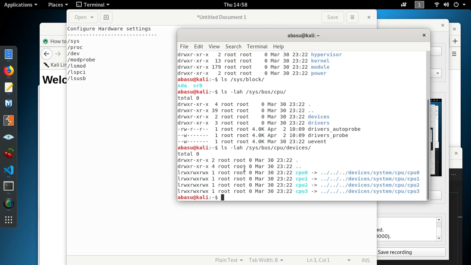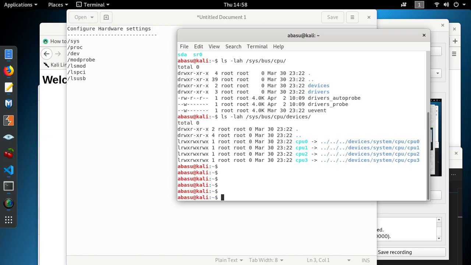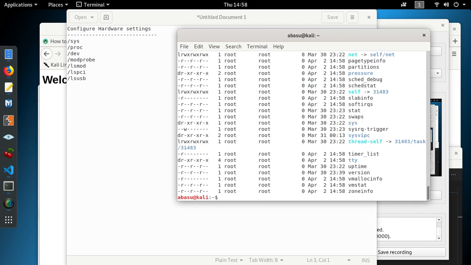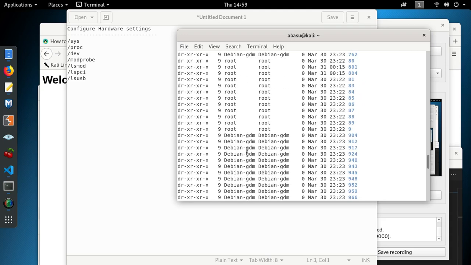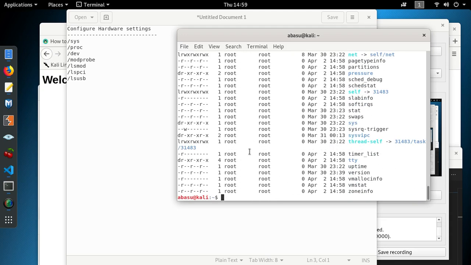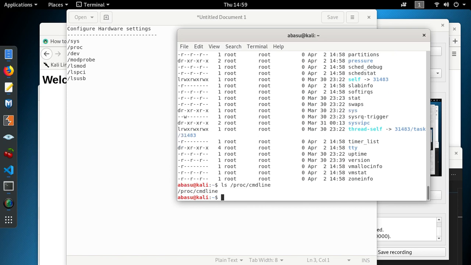Okay, now similar to sys, proc is another file system that you can use, and I use it very heavily, and that's also memory based. It's not stored on the hard drive, and it's giving you a lot more information than the sys system. So let's see what are some of the important ones. ls /proc. cmdline is the kernel parameters that were used to boot the system. This one gives you all the information about it.